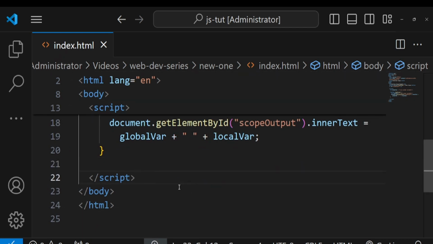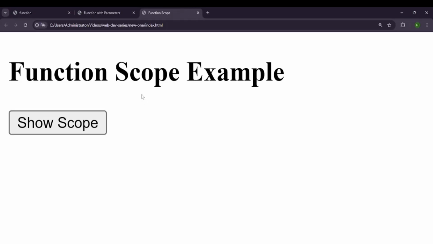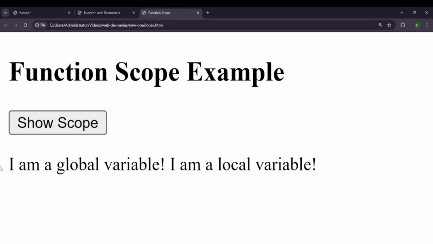Let's save this. Go save, reveal in File Explorer. Function scope example, show scope. I am a global variable, I am a local variable. So this was really simple, and this is how you demonstrate local variables and global variables with the help of a function. So before that we understood parameters, and before that we just understood simple functions.